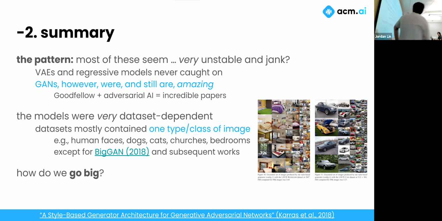What you've seen here is mostly very unstable and janky. These autoregressive models never caught on. Well, they did catch on, but they were never scaled up to be anything that went beyond the ML circle, right? And GANs, however, were and still are amazing.